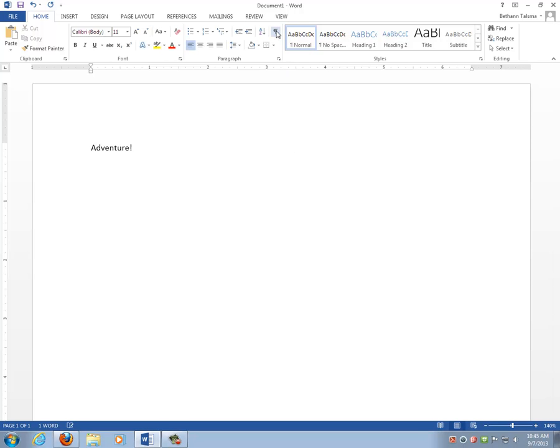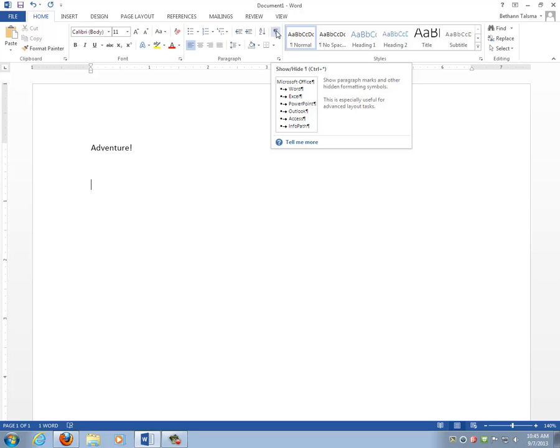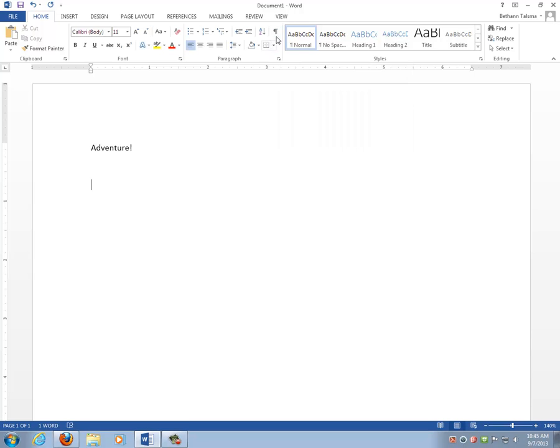Notice here on your Home tab of the ribbon you have an icon that looks like a backwards P. When you click that, you can see the non-printing marks such as space bars and enters. So this backward P means the enter key has been pressed. Do you need to work with these on? Absolutely not. What I want you to learn out of this class is when you should have them turned on, and hopefully make more use of that.